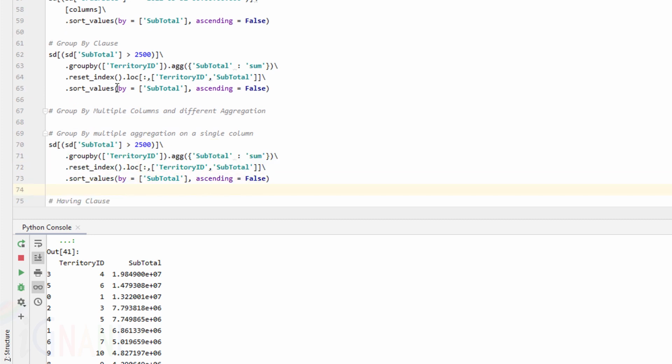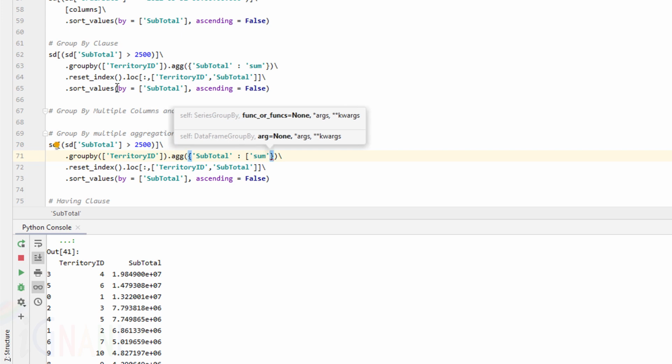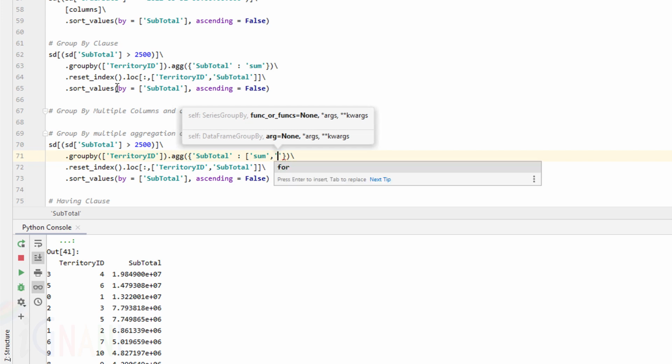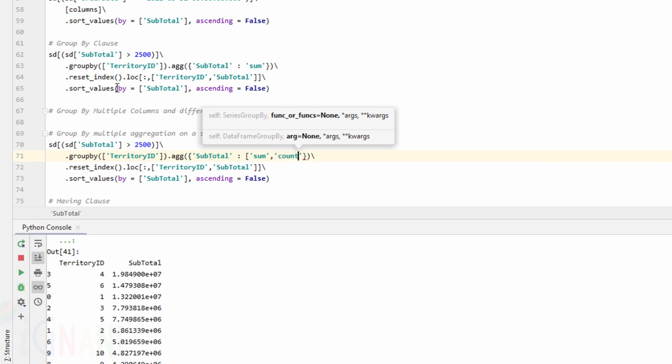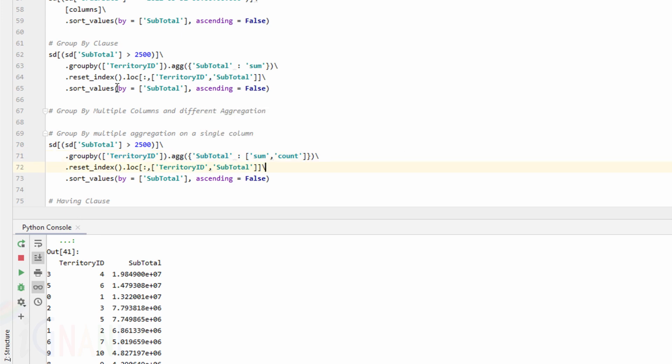So now we want to see the number of transactions, right? Earlier we were using only one aggregate function, sum, so we directly gave it as a value as a string. Now I'm going to make it a collection, that is a list, and the first one would be the sum, then the second aggregate function that we're going to use would be count. So now I get two columns, so we need to also include them in the column list.